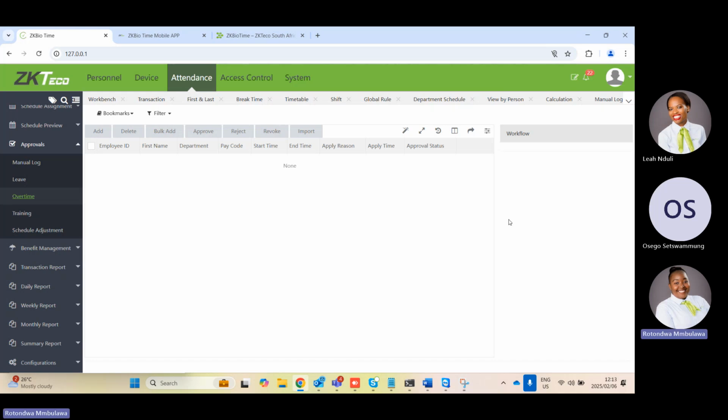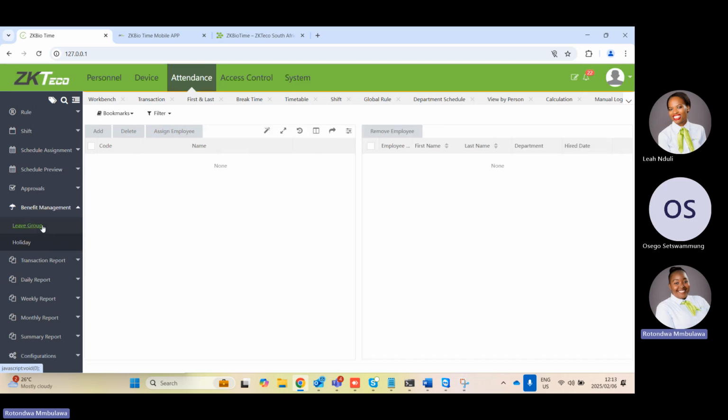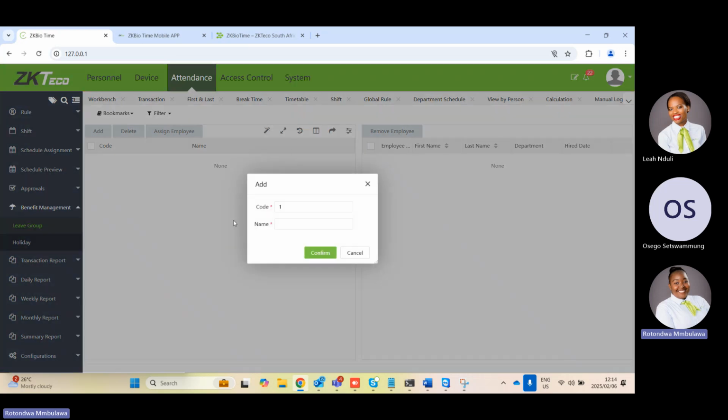And also the benefit management, right? So under benefit management, this is where you're going to add your leave group. You have your leave group, you have your holiday. Okay. Remember you asked me about the leave group at first. So this is where you can add your leave group. Okay.